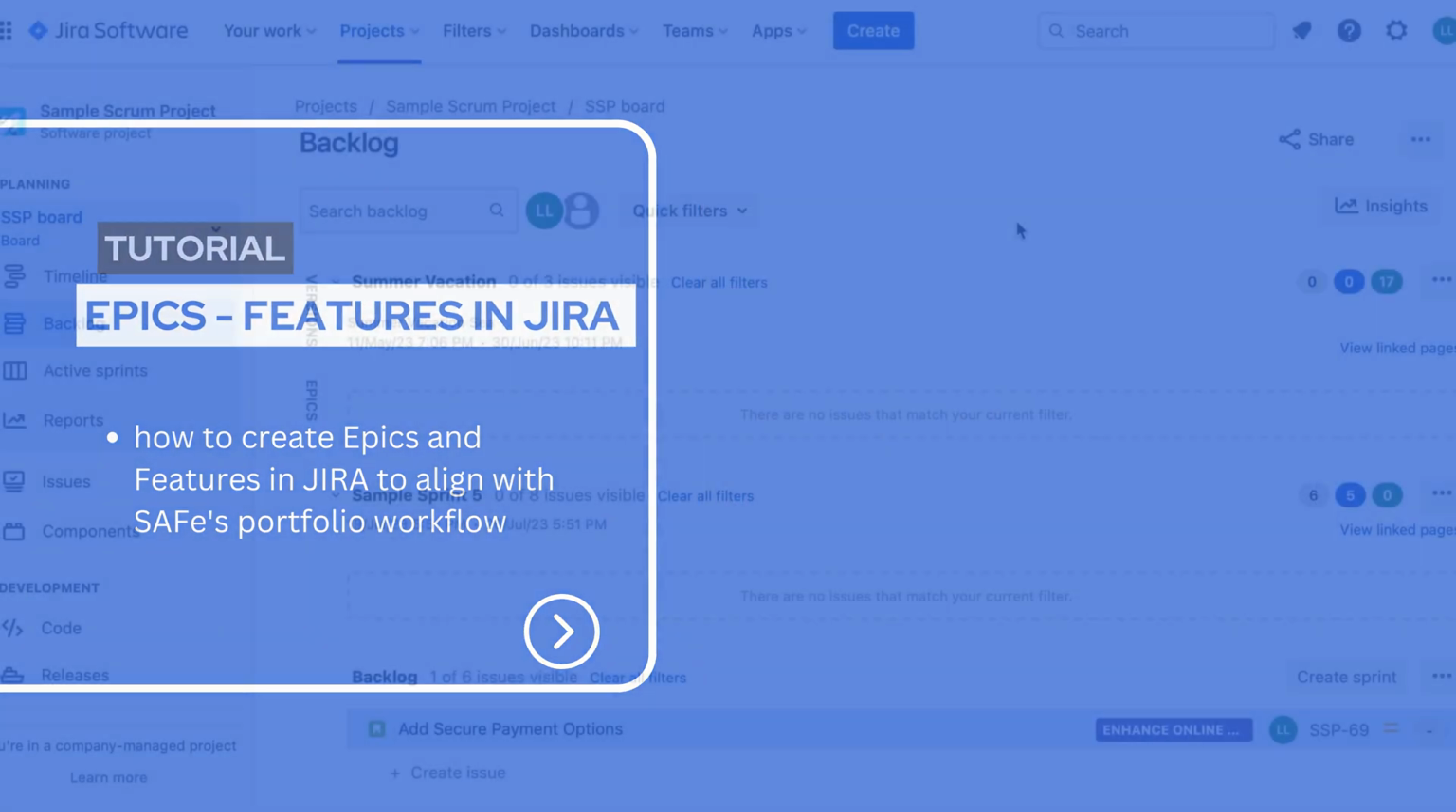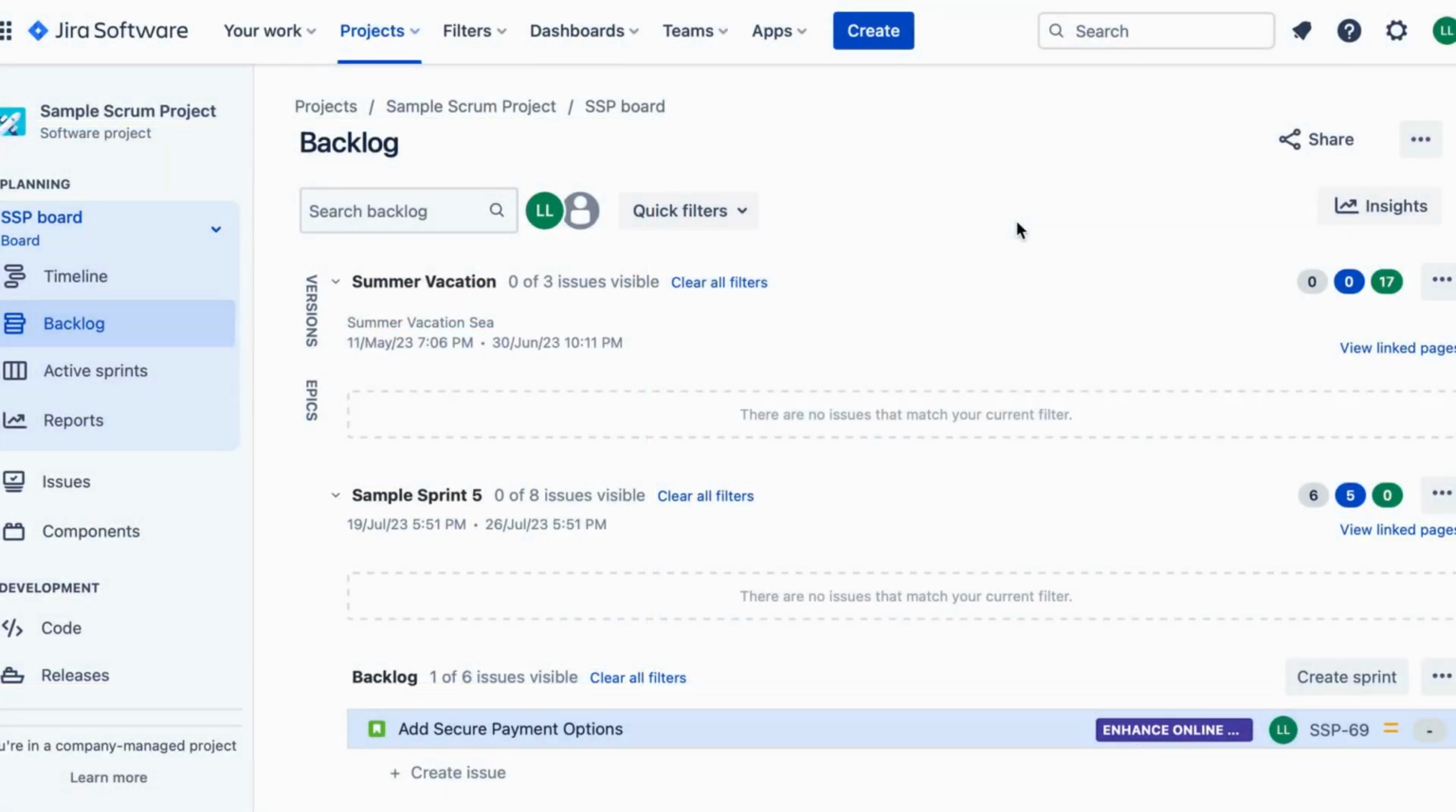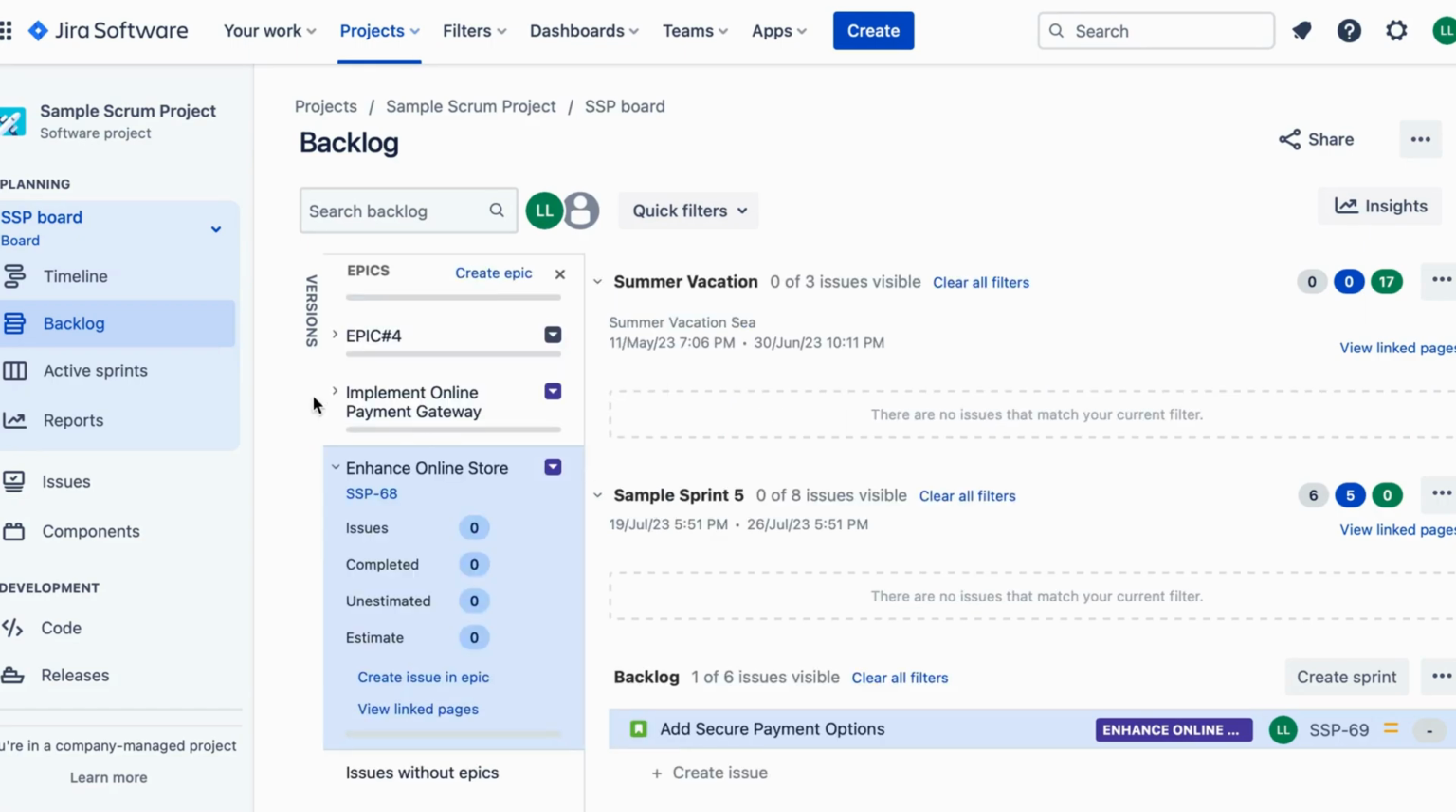Let's get started! Step 1. Log into JIRA and navigate to your project. Step 2. Click on Epics in the left-hand menu. Step 3. Create a new epic by clicking the Create button.